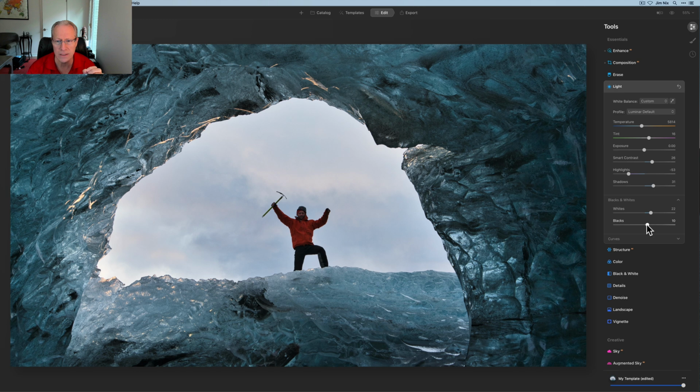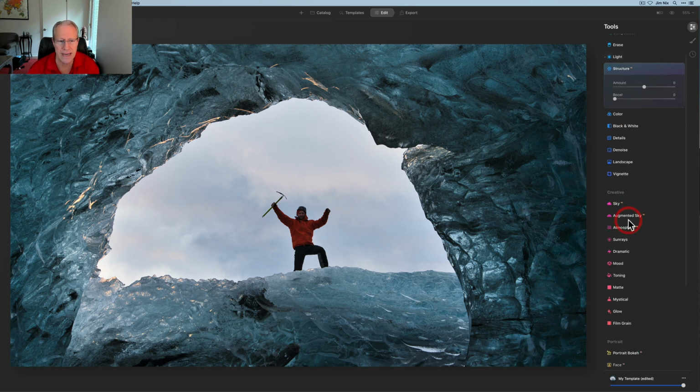And then the blacks, of course, I don't know if I want to do much there. I don't think I do. I'm going to leave that alone, reset that to zero. Okay, Structure AI. I use this one a lot, both to enhance detail as well as soften things up.